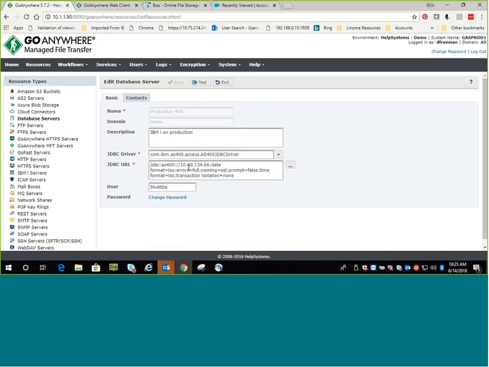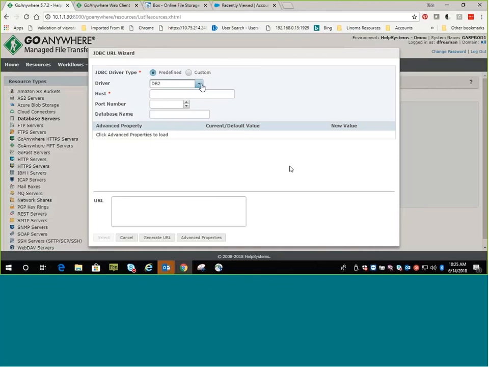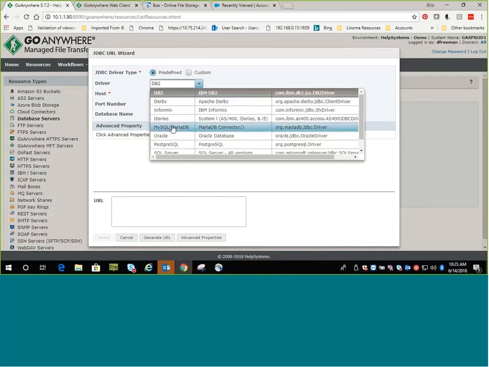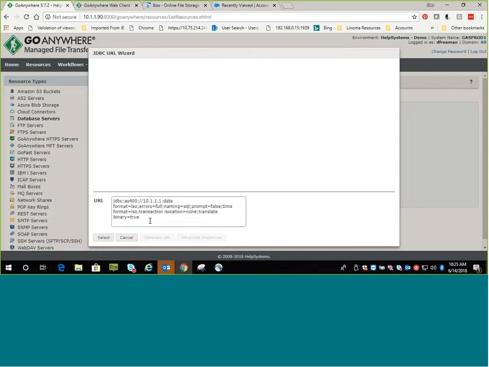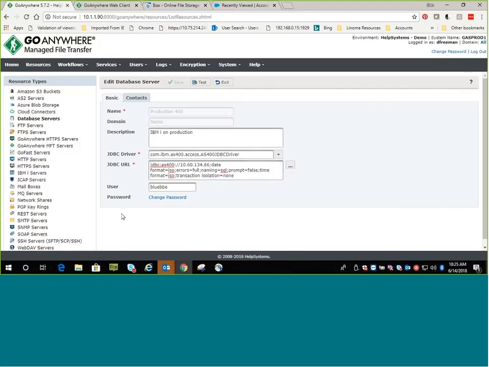The JDBC URL, not usually the most intuitive thing on the planet, but either your DBA will give that to you, or you can always hit the little ellipsis here and go through the wizard, and I believe it's an iSeries, looking for the IP address. We'll just throw it in there. And then you hit generate URL, and it'll generate that for you. You'd hit select. I'm going to cancel on this one. And then whatever username and password that has rights to connect up to this database.